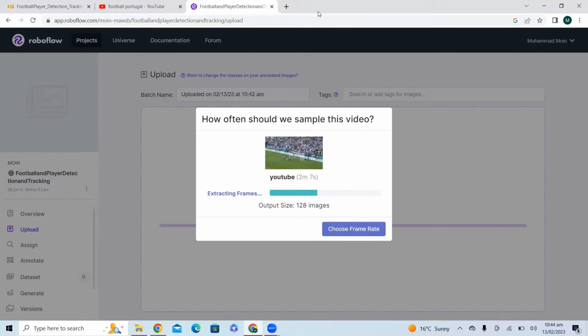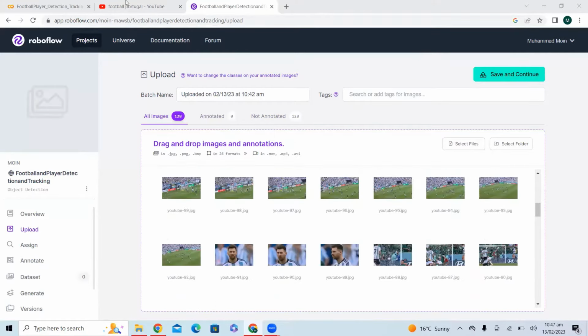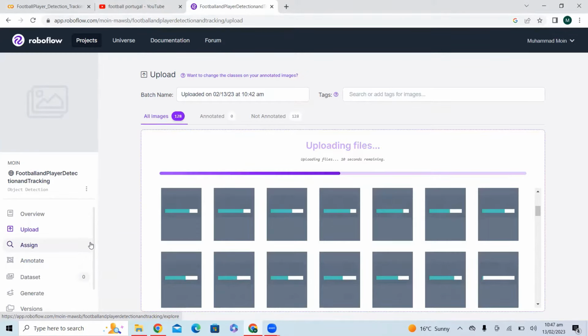Let me get back as the upload completes, then we will discuss further. Hi guys, so we were able to extract 120 frames from the video, and you can see that they are not annotated yet. We will annotate our data set. Let me upload another video, but let me first click on save and continue. Now these images will be uploaded into my data set. It might take some time. After these images get uploaded, we will take another video, extract frames from that video, and upload those images as well.